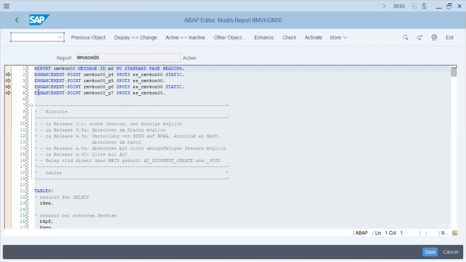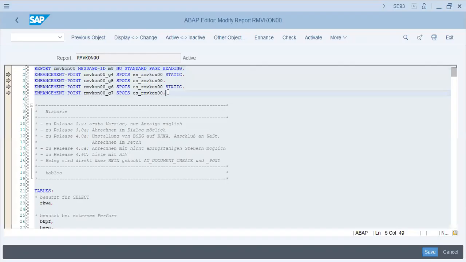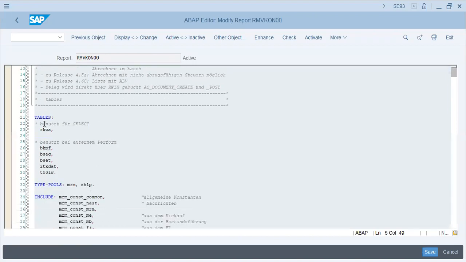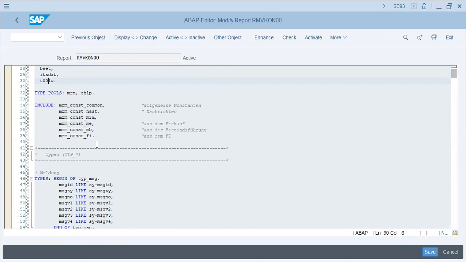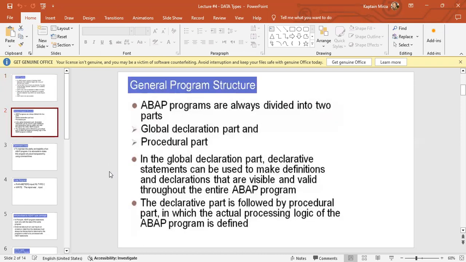Okay. So every statement begins with a keyword, and ends with a full stop. Okay. And over here, if you see, tables are being pulled in. These are the tables BKPF, T01W, and so on. Okay. ABAP words must be separated by at least one space. There can be more than one statement in a program. Line and statement may extend over several program lines. ABAP is not case sensitive.